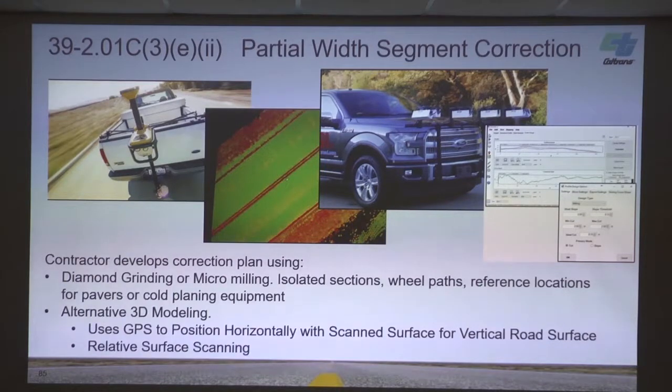Okay, partial width segment correction. This is all new, right? The contractor develops a correction plan using diamond grinding or micromilling equipment. They can do isolated sections or wheel paths, or they might cut a path for the ski to ride on their paver. Don Matthews from Pavement Recyclers has a lot of diamond grinders and a lot of cold planers. He's big on saying you need to cut a path for your paver's ski to follow. The smoother your reference, the smoother your paver will be, which is true.